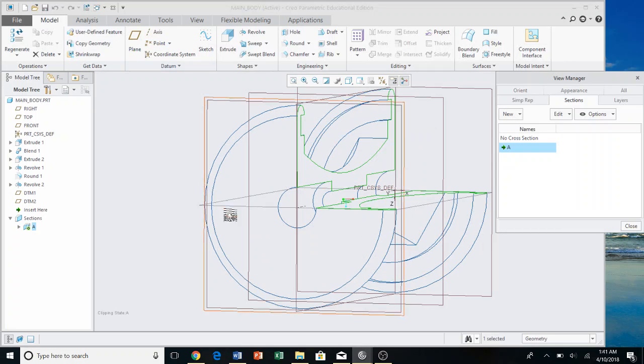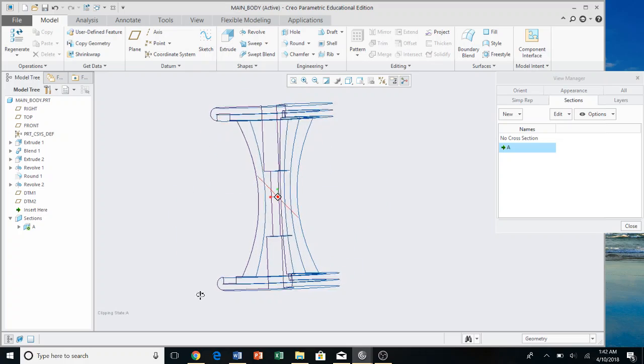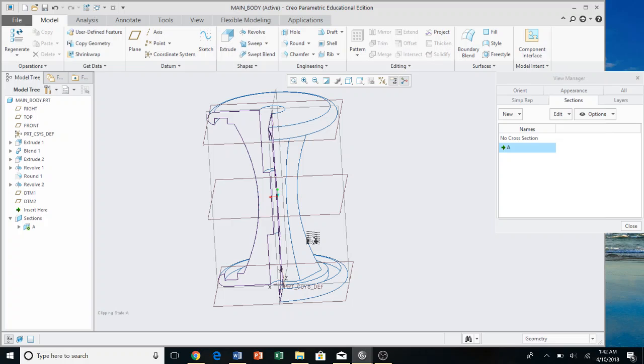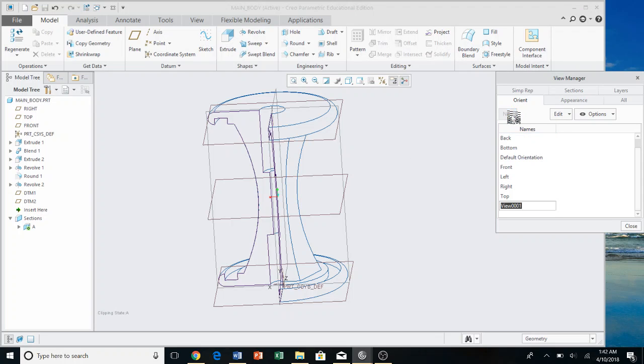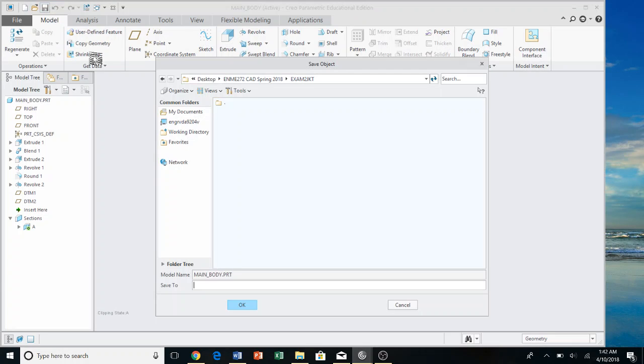And click OK. And now we're also going to create a new orientation for this, so that it matches what we have on the engineering drawing. So we're going to rotate it like this, and then we're going to hit Orient, New, and we're going to call this Section View, enter, okay, and hit close. And now this is the main body completed. So we're going to hit save, and that'll be okay there, saved in that folder, click OK.